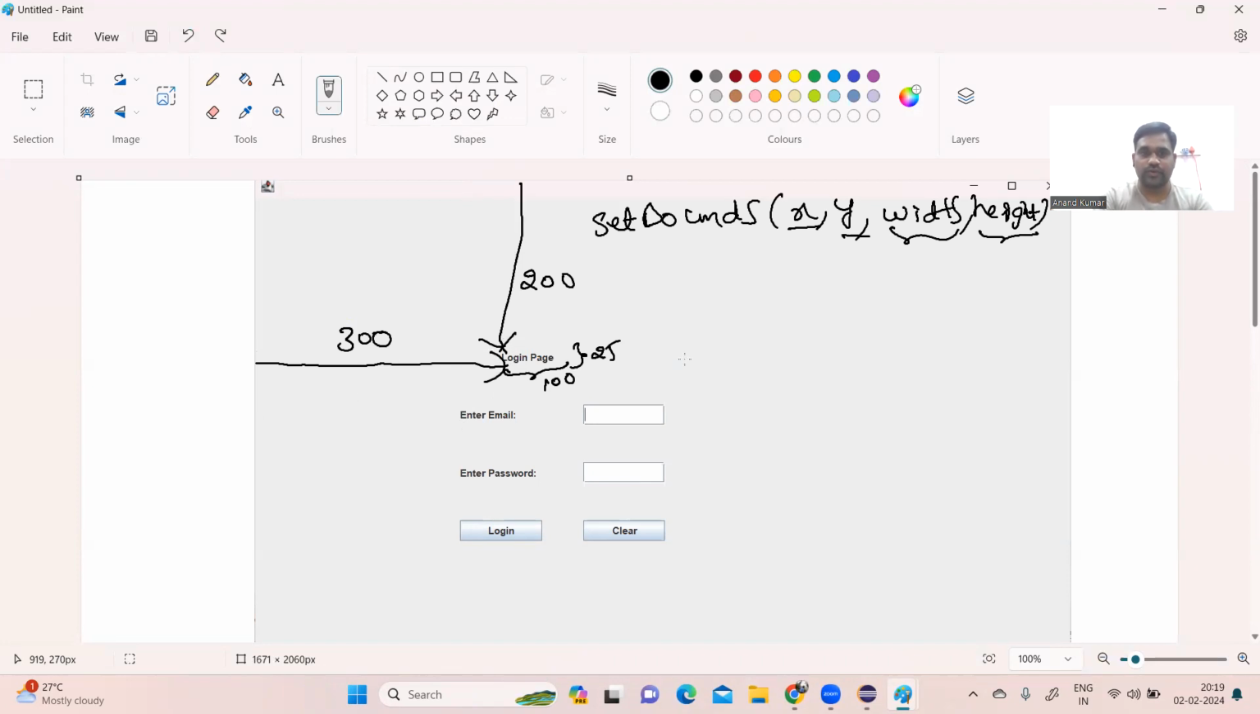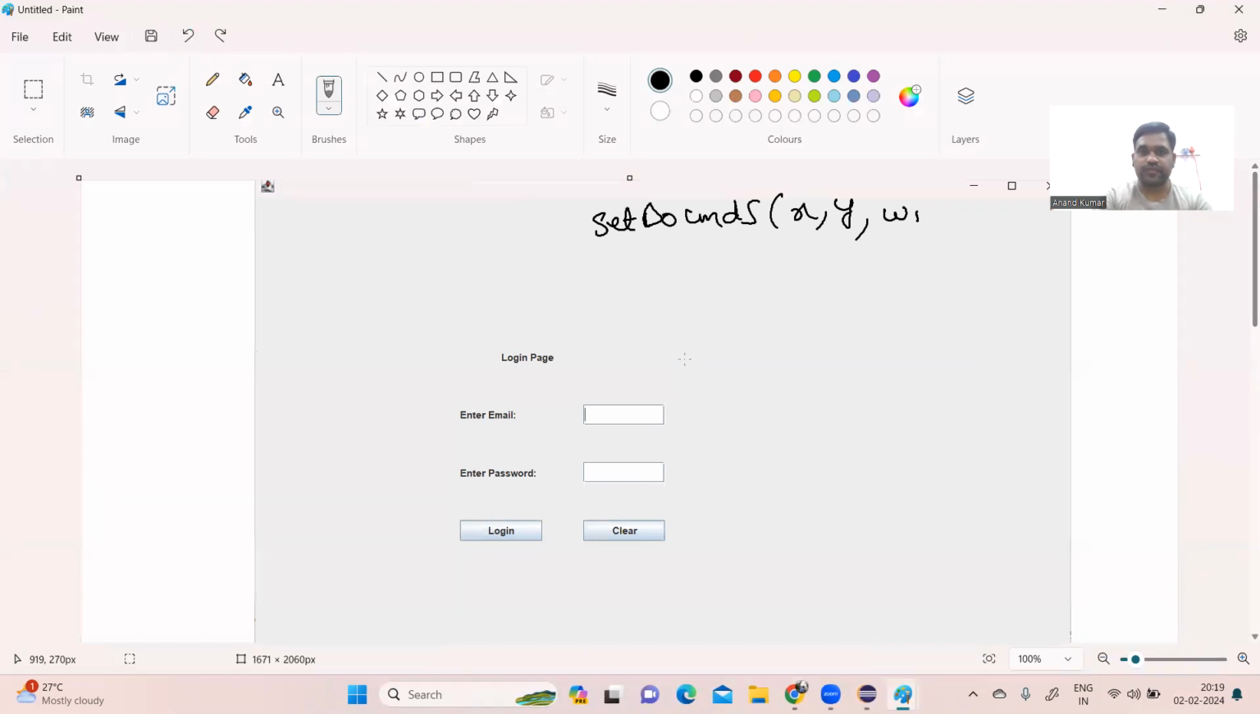Now you need to set the enter password. Okay, you need to set the enter password. So here, enter your email.